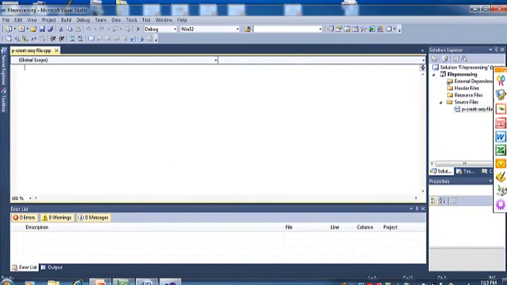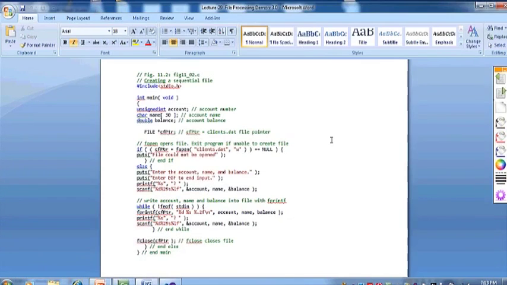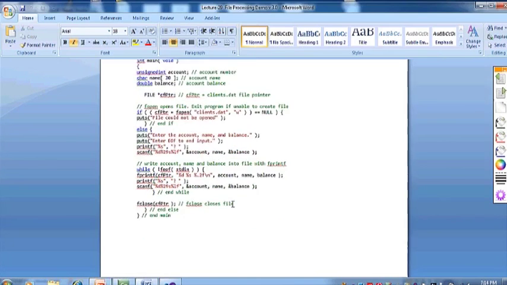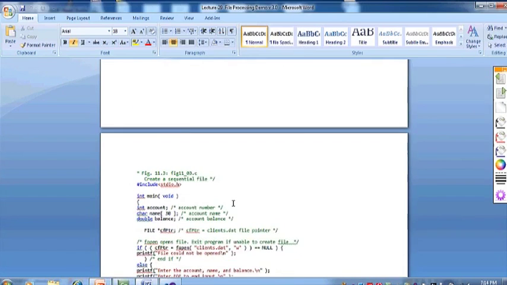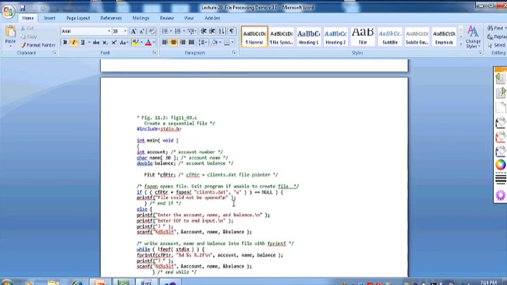So let's go back to this. In this particular example, we can just open a file in writing, creating a sequential file. This is the example that I've used, client data, with a message that the file could not be opened, then enter the account balance. So we can create a file, with end of file in this. The next example is also to create a sequential file. Let me see what's the difference between the two files.